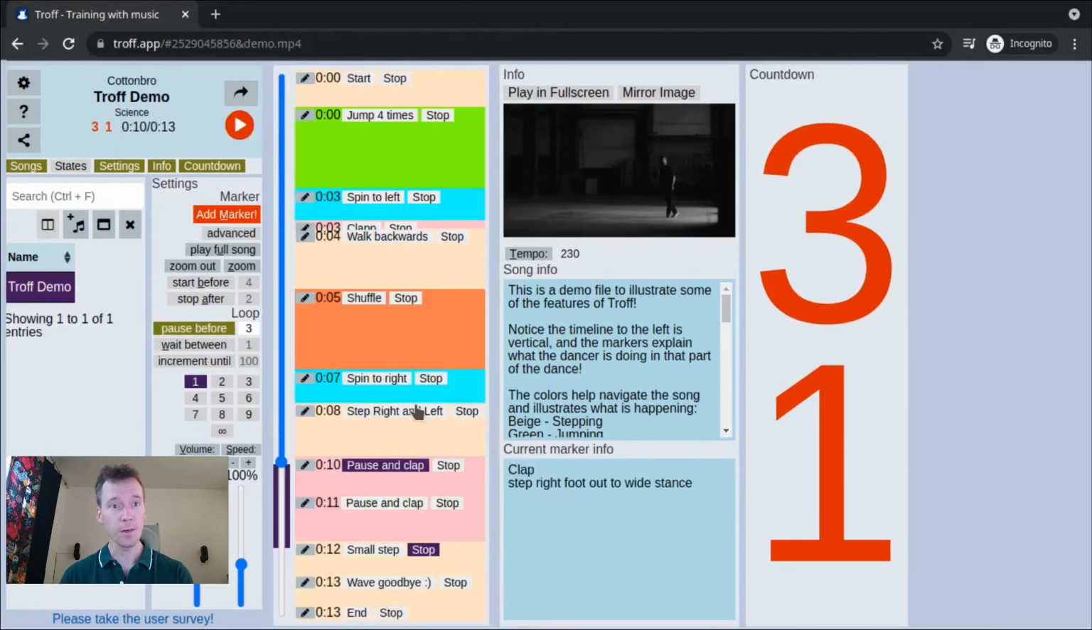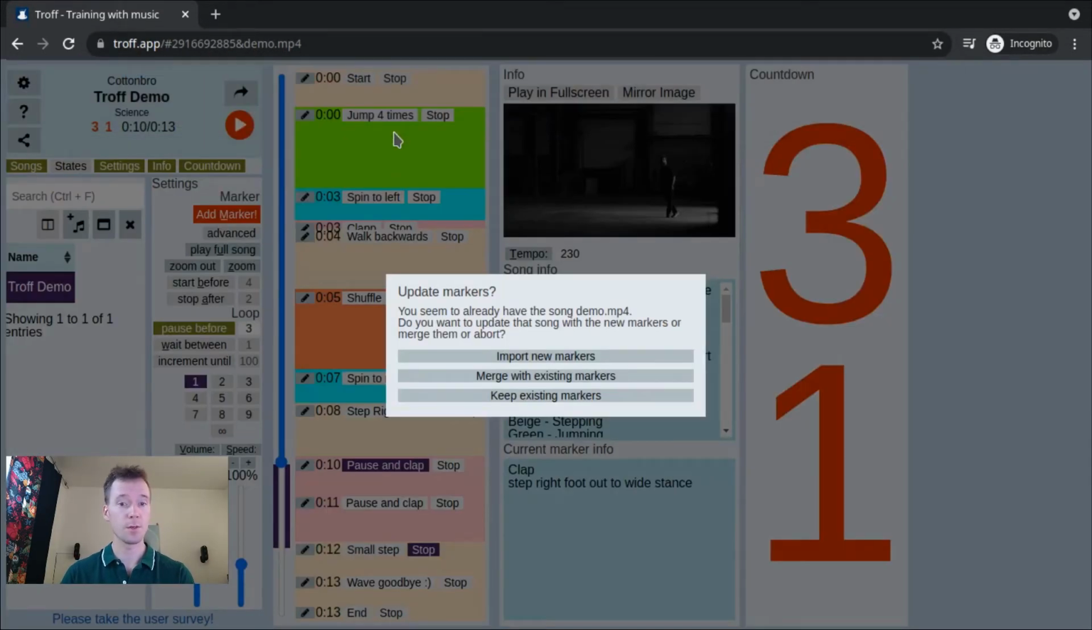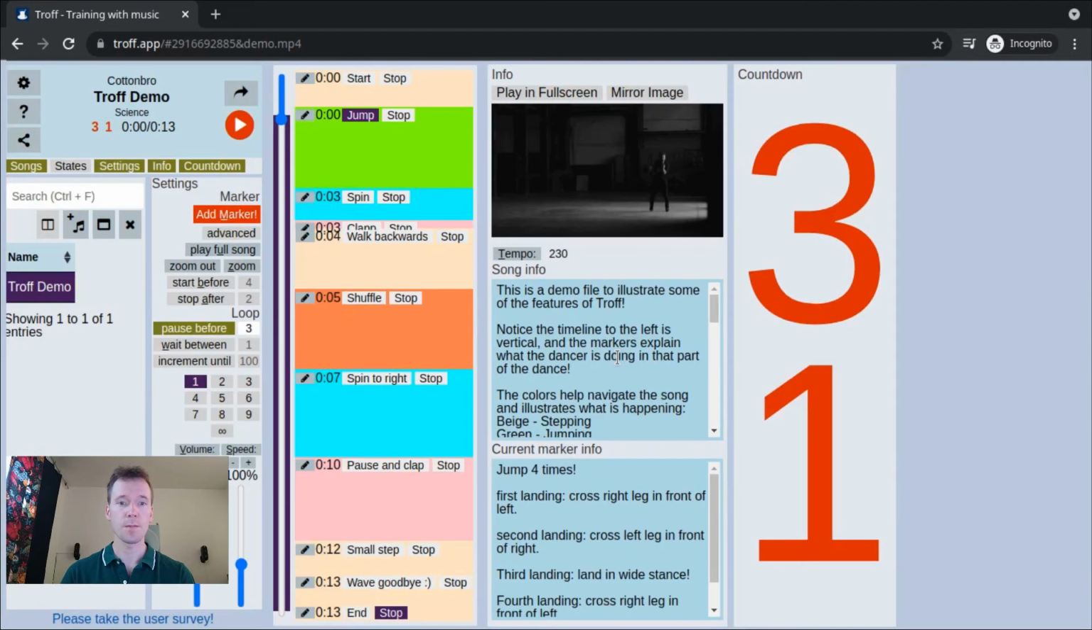And on their end, they will go to Troff and they will go to this new link and hit enter, and they will get a question. You already have this song with markers. What do you want to do? Do you want to import these new markers? Do you want to merge with the existing markers? Or do you want to keep the existing markers? Basically, don't do anything. But let's say that I want to import the new markers, then you'll see it downloads them, and then you'll see you get the new markers.